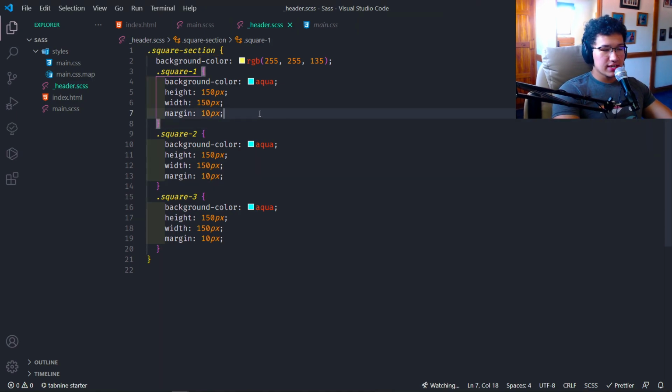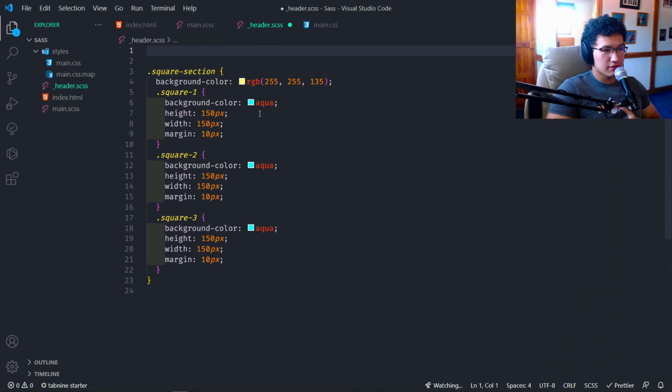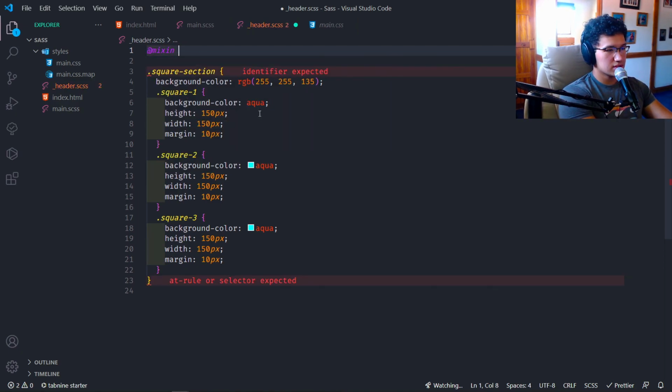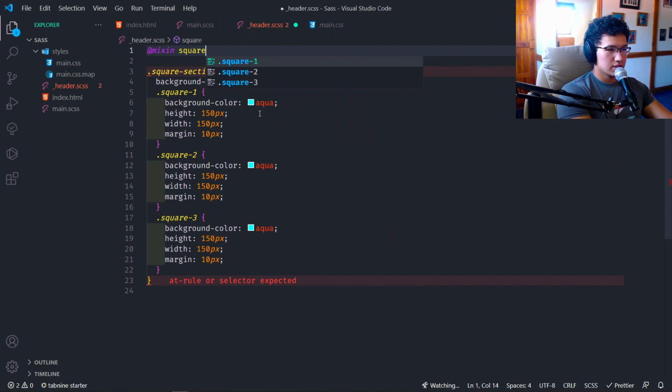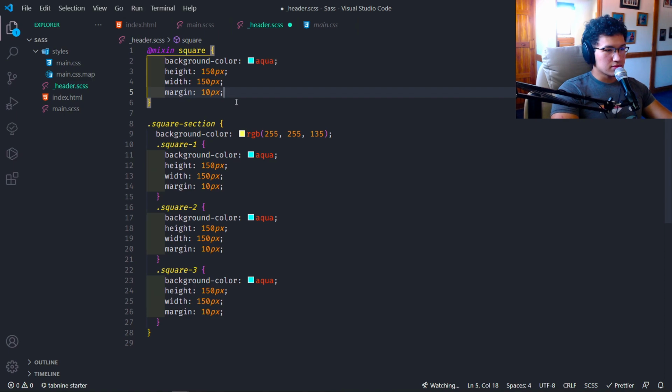So let's say that we want all the squares to have the same width, the same height, the same margin, and the same background color. What we will do is, I always like to declare everything variable related, mixin related, extend related on the top. So let's do @mixin square. Here we'll do open bracket, and we'll put the same properties from the square.